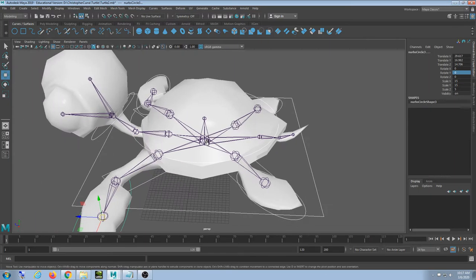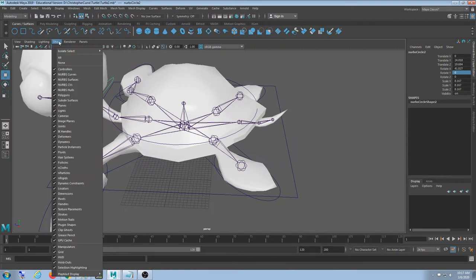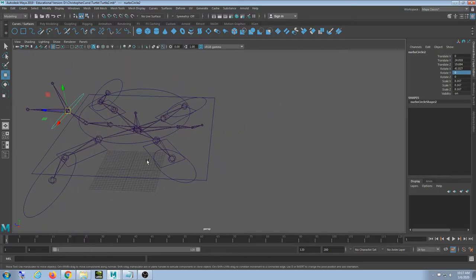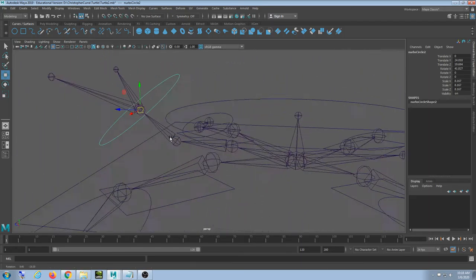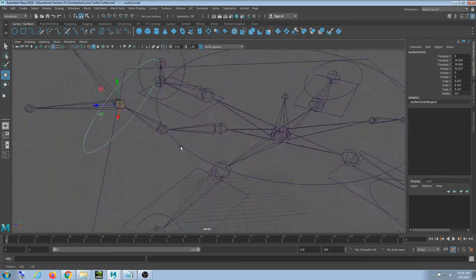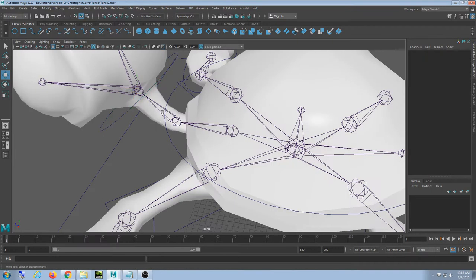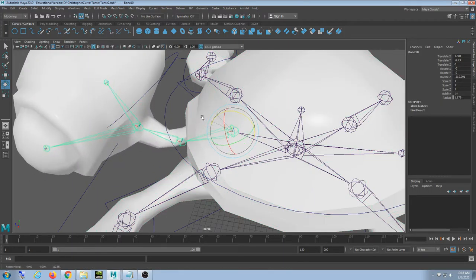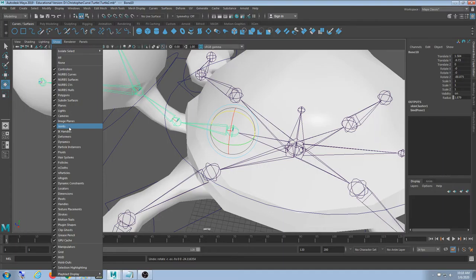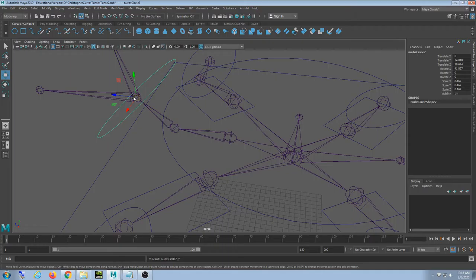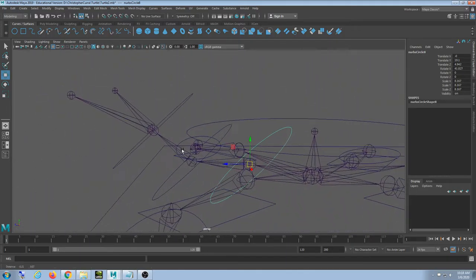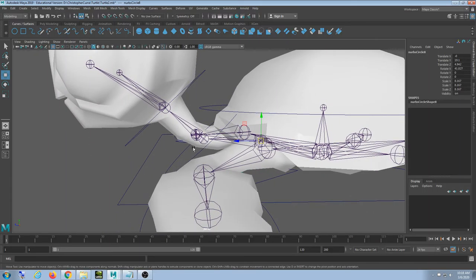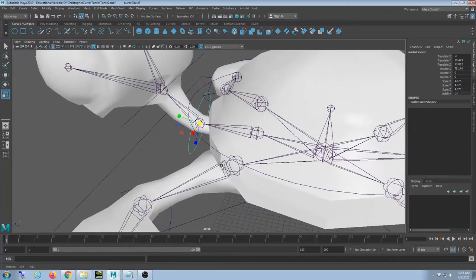All right. So for the tail, we're going to treat it like the neck. So duplicate the neck control, and go ahead and add to the tail joints. Now it looks like we also need a couple more of those on the neck. So just go ahead and duplicate them for the neck as well. And you can V-snap them to the joints. I'll show you in a sec.